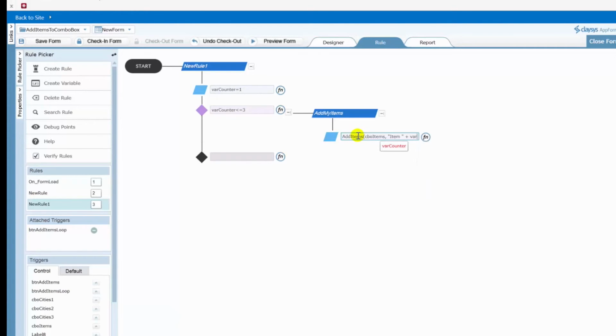Actually, I did that wrong. I don't want to hard code that. It's got to be what's in the counter. Okay. So now we come through our rule, we add the item.